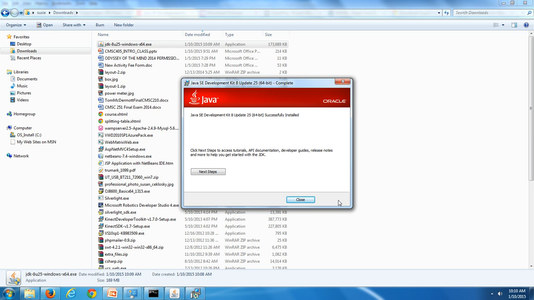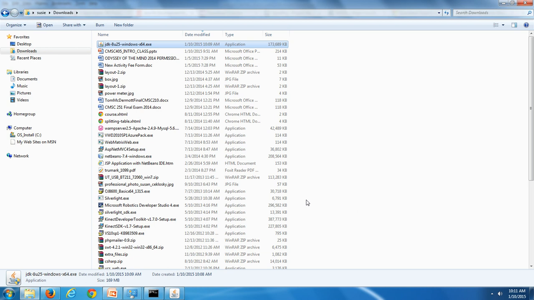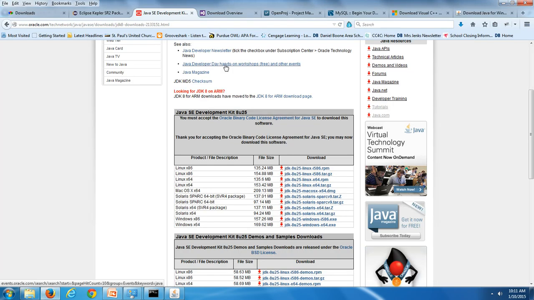Okay, and now at this point we've installed the Java SE development kit. So what I would like you to do before you click the close button is capture a screenshot of this screen and save it off somewhere. And after you've done that, you can click on close. And we're going to proceed to the next step, which is installing Eclipse.